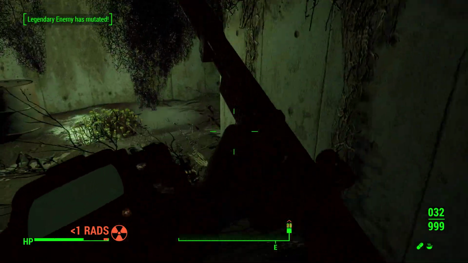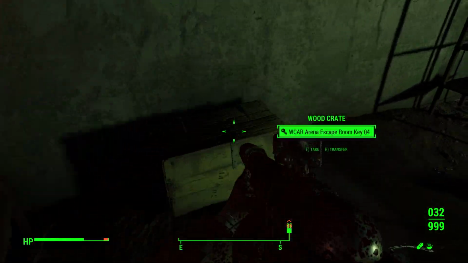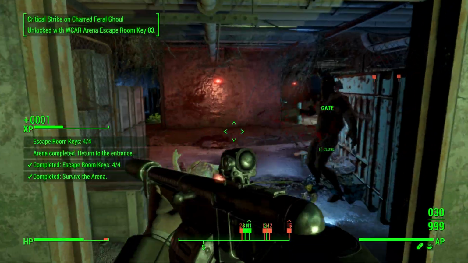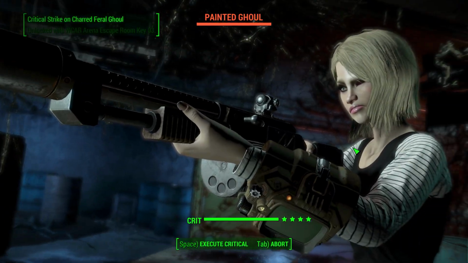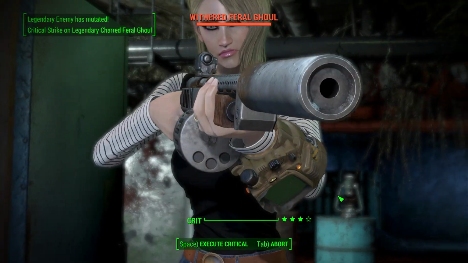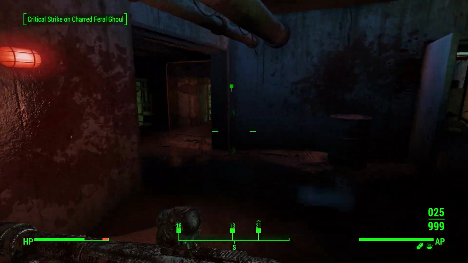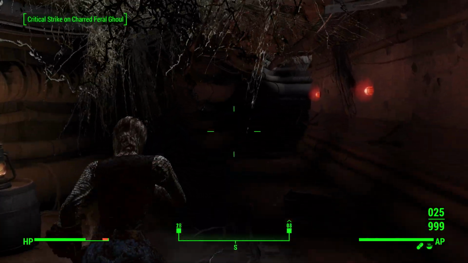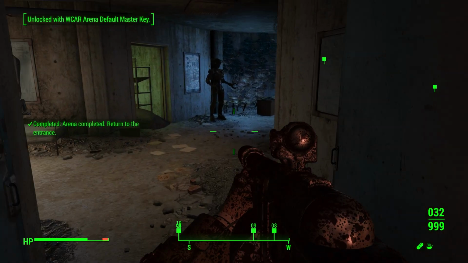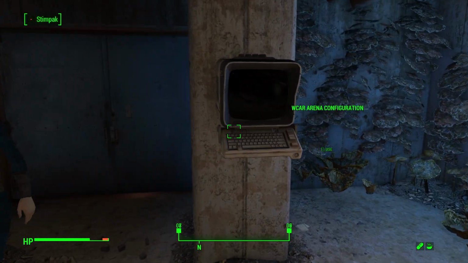So now that we're here, we have to search for the last key, which is the number 4. This is the last one. And now we can escape from the arena. And here we escape. So basically this is how the escape room works.